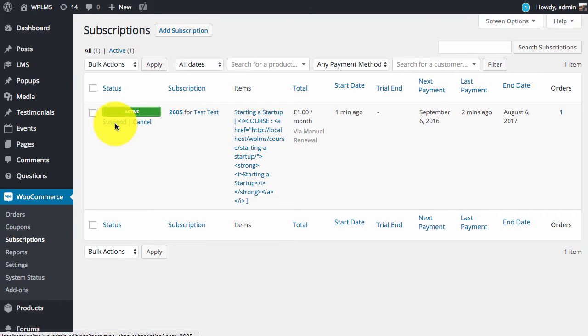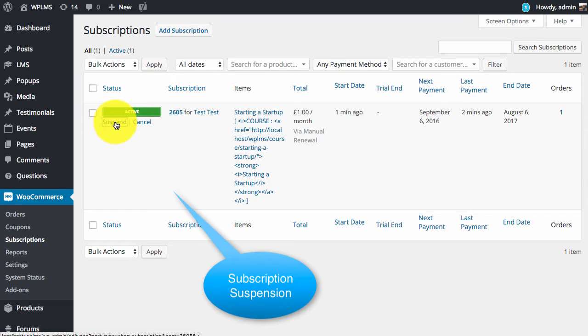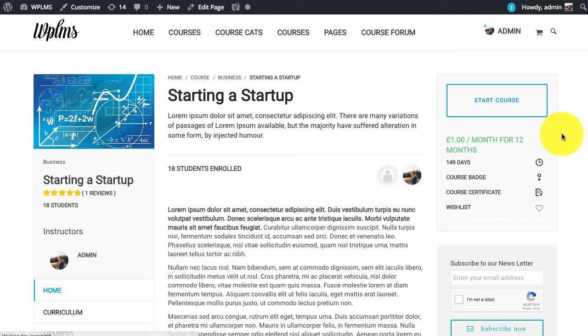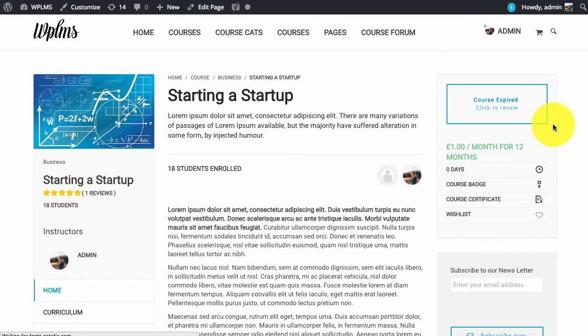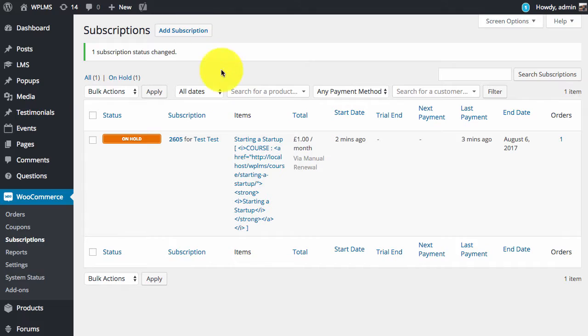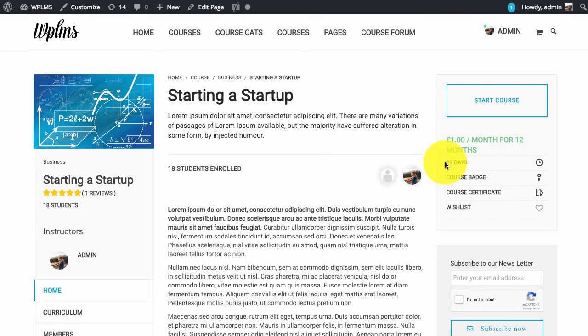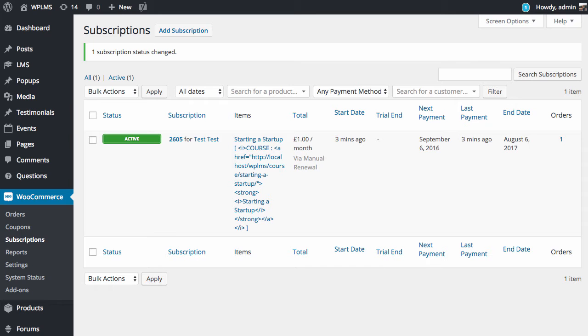When the subscription goes into the suspended mode, which is identical to clicking this suspend button, the course would automatically go into the expired state and the user will be required to repurchase this product or simply reactivate it, which is handled automatically by the WooCommerce subscriptions plugin. So the user is once again subscribed for a 1 month period when the subscription is reactivated.